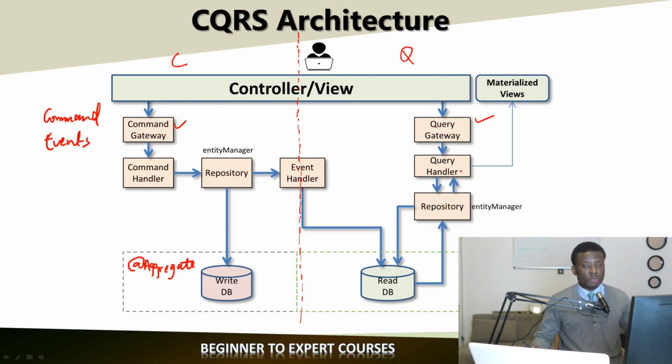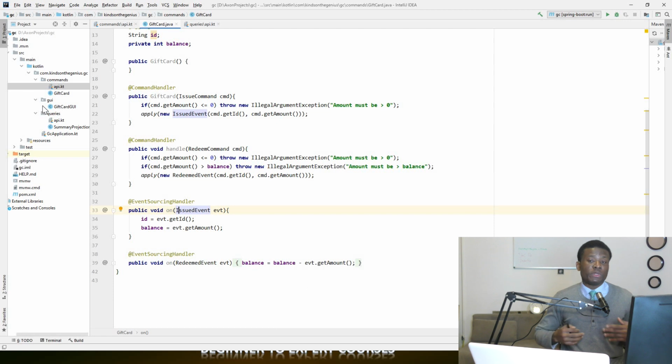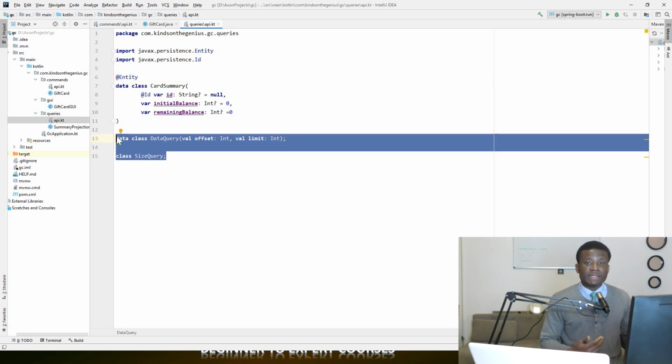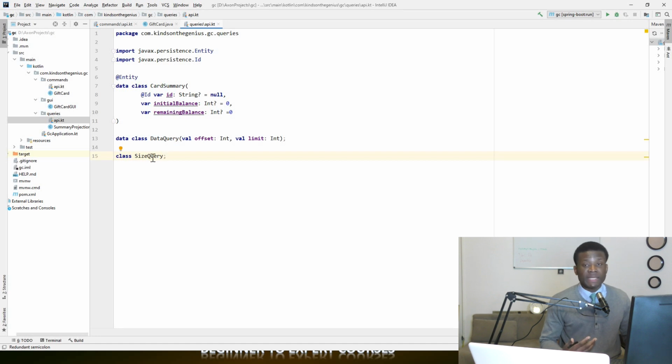So let's now go to the query side to see what is happening there. When we talk about the query side, we're only talking about reading data or requesting data, nothing else. It's very easy. So we have the queries here. If I go to the API, I have explained this. You need to specify what queries you want to execute. They have to be classes. For instance, we have a data query to retrieve a list of gift cards or list of card summaries. We have a size query. We have other queries. You can write as many queries as you want, maybe find by ID. All these queries that retrieve data, you can write them as different classes in Java or Kotlin, and they are called queries, okay? In this case, we have only two queries, data query and size query.